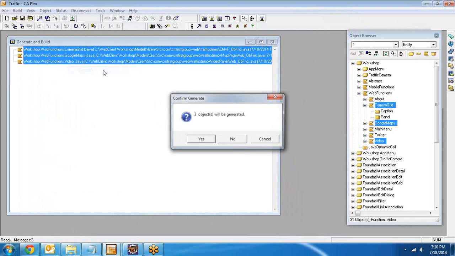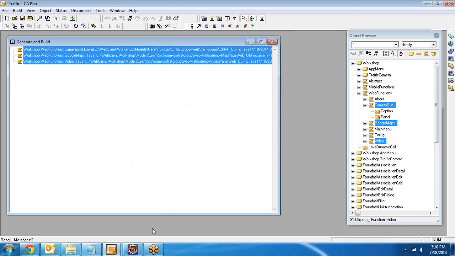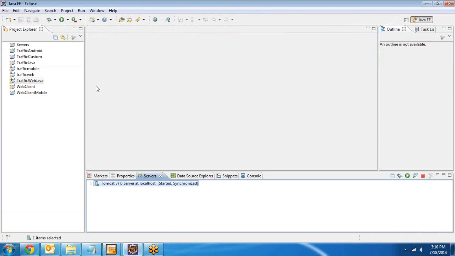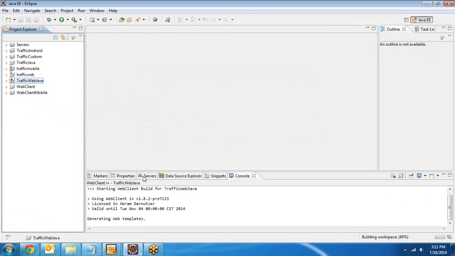So all you need to do for Web Client is to actually just generate the function Eclipse, and the Web Client Template Builder will take care of all the build process. Once it's generated, we already have the workspace set up to point to our generation folder. All we have to do is refresh our Java project to bring the new code into Eclipse. So we'll just refresh, and the build will take over. And you can see we have 3 panels built, no issues at all.